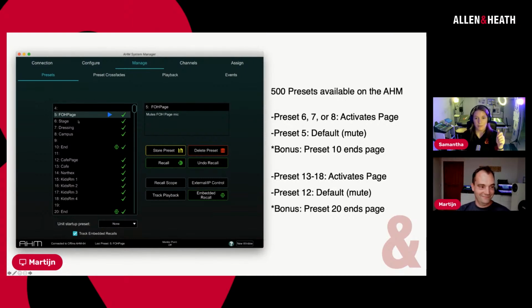So presets 6, 7, and 8 activate the page to their listed destination, whether it be to the stage, the dressing, or to a full campus, and that is the front of house page. As a bonus, I added preset 10, which can manually end the page. Same kind of deal, presets 13 through 18 will activate the page to those areas. And preset 12 is its default state. And then preset 20, the little bonus one, is where I want to end the page manually and go back to my default state, my mute.